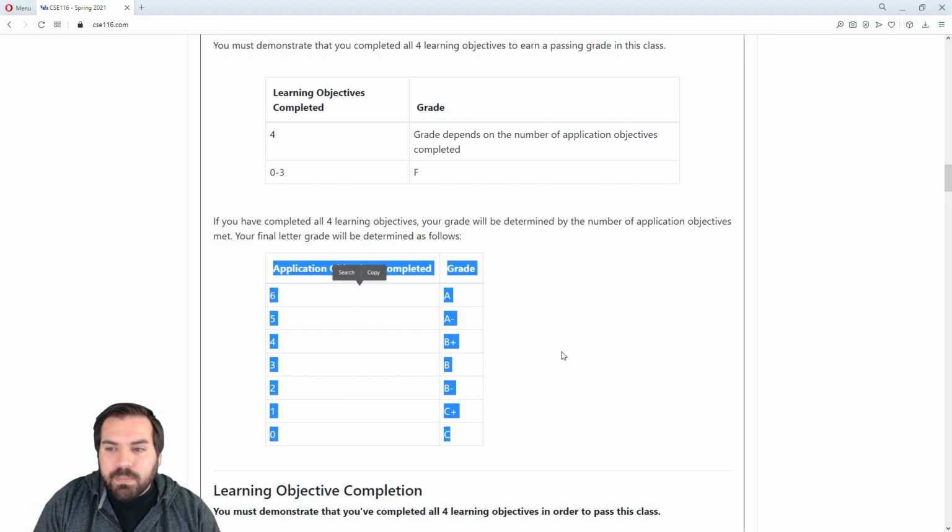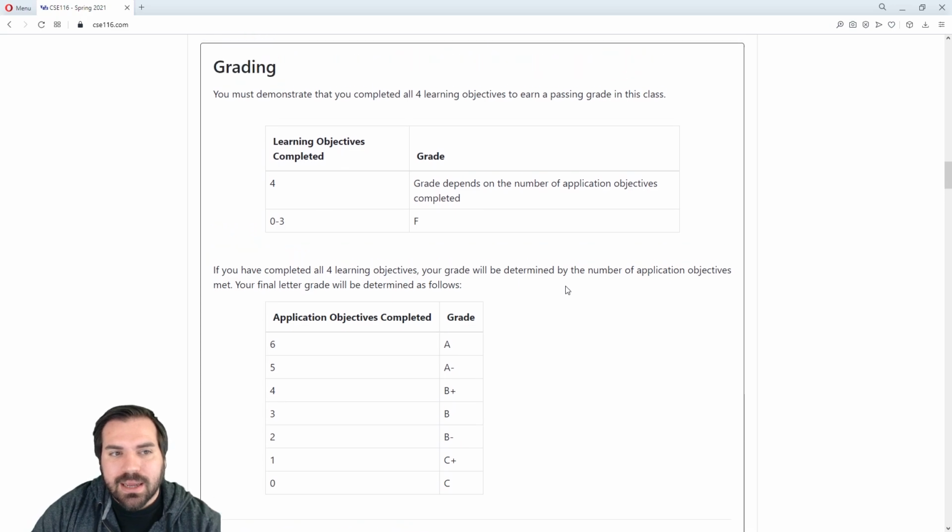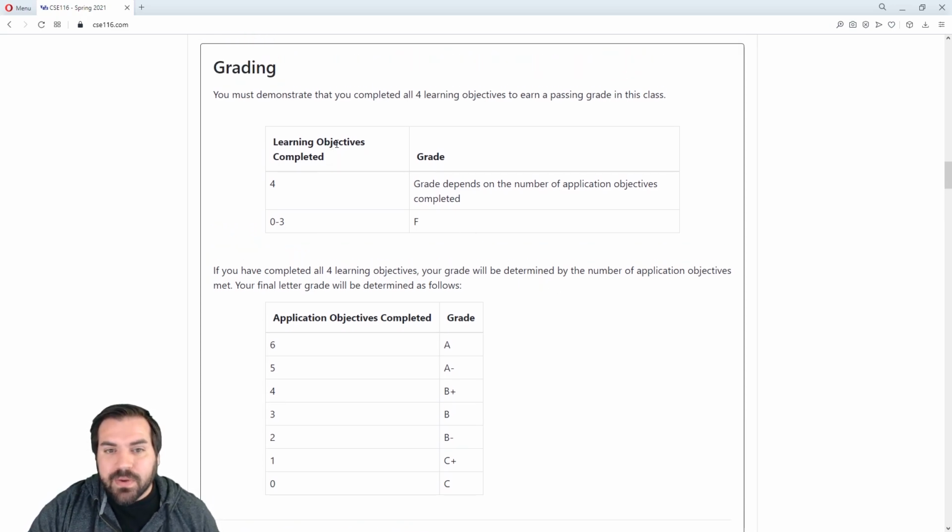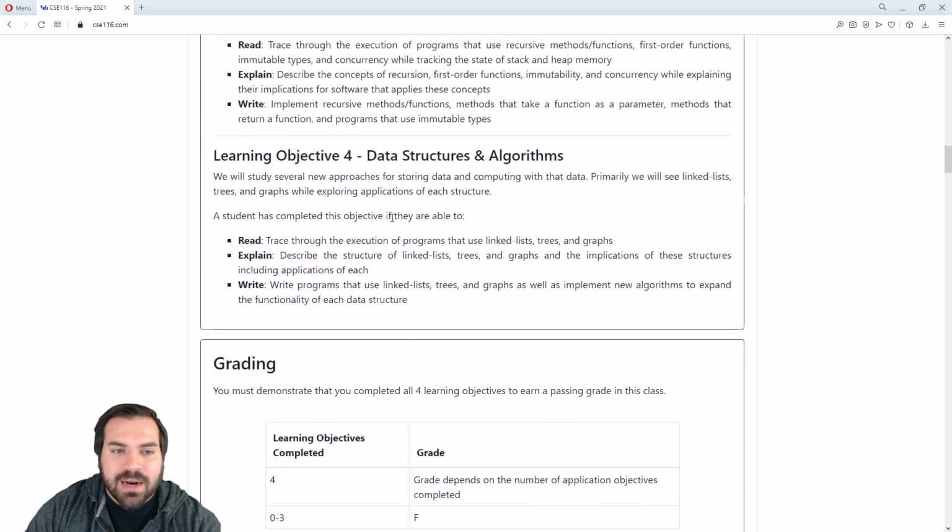So there's no concept of points or percentages or averages in this course. It's strictly based on completing these objectives. And the objectives are effectively pass-fail. You've completed an objective or you haven't completed that objective. So that's what I mean when I'm going to work with you.